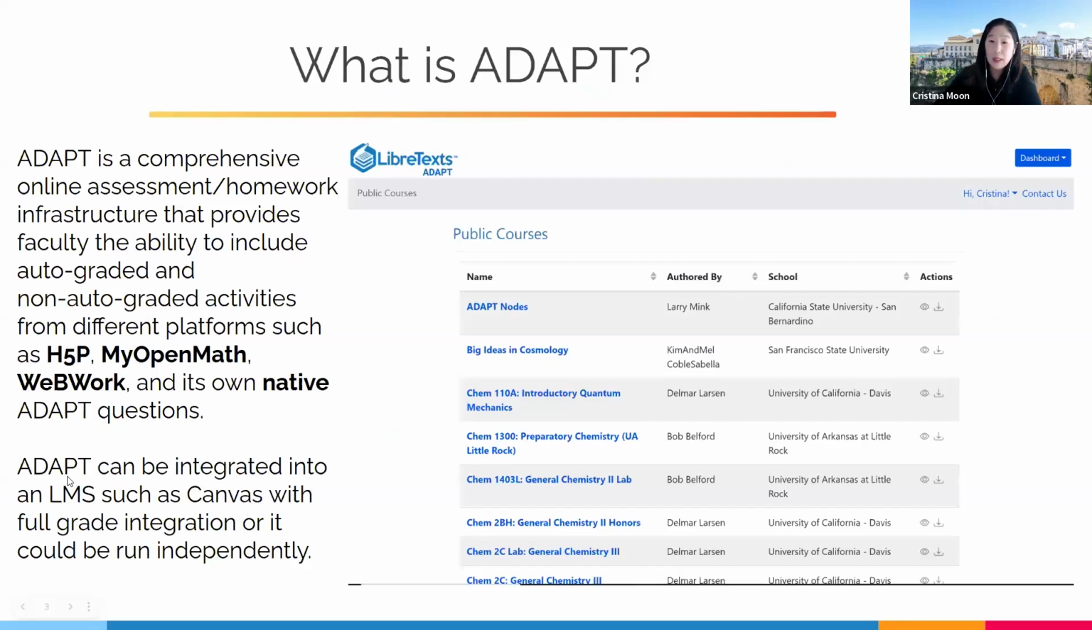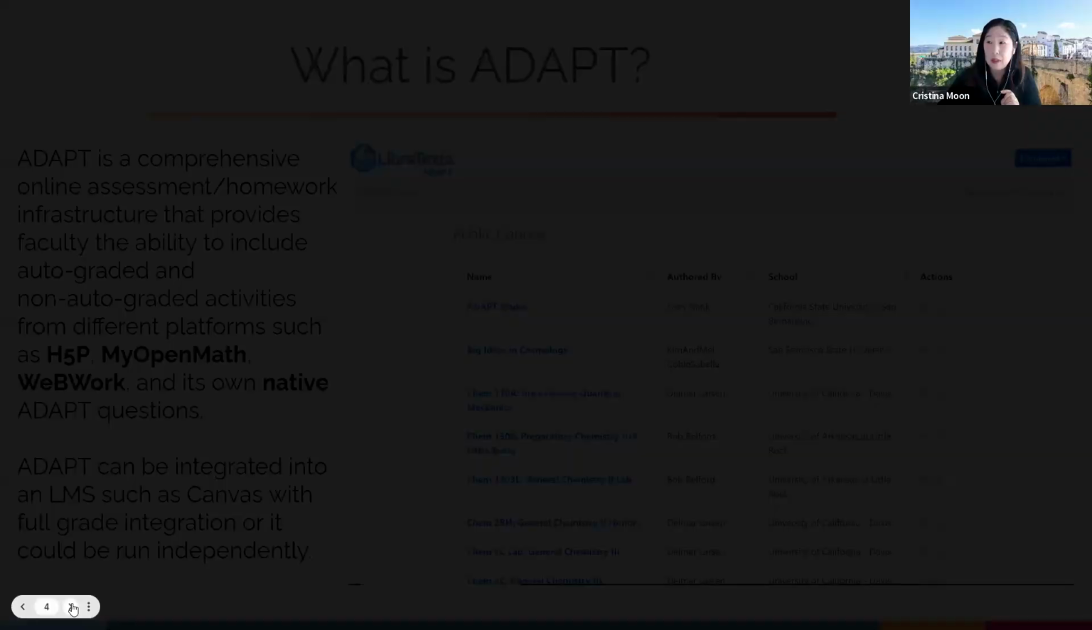ADAPT can also be integrated into Canvas. I believe the entire district has the API, which is great. And we'll go into that, because the moment that you have that linkage between what's here in ADAPT and Canvas, students will seamlessly go from Canvas to their assignment, and then the grading will be auto-populated in your gradebook in Canvas. But, like I said, other institutions that don't use Canvas are able to run this independently and just run it in ADAPT.